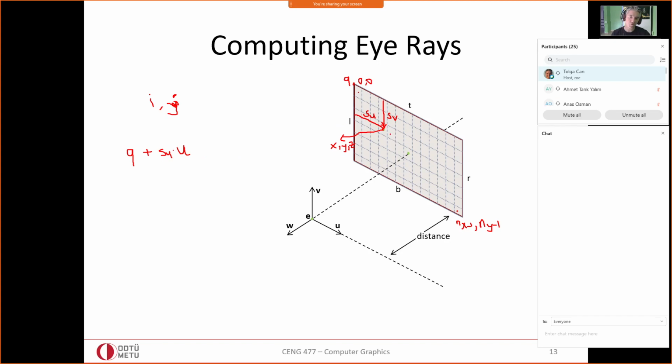If you go in the u direction su units, and if you look at this down direction, what is this down direction? It's minus v, right? Minus v is this down direction. v is the up vector, as you can see. So if you go in the minus v direction sv units, then if you find this distance and this distance, the coordinate of the center of this pixel will simply be Q plus su times u plus sv times minus v.